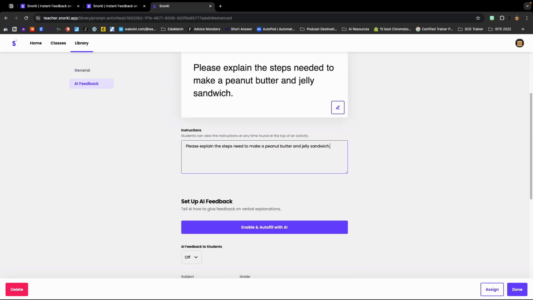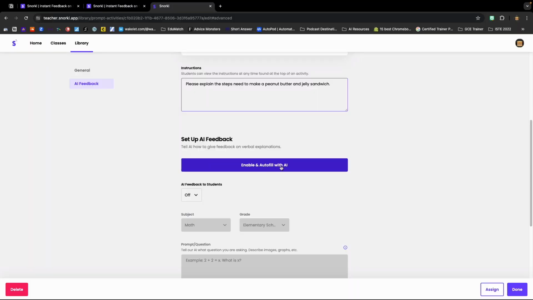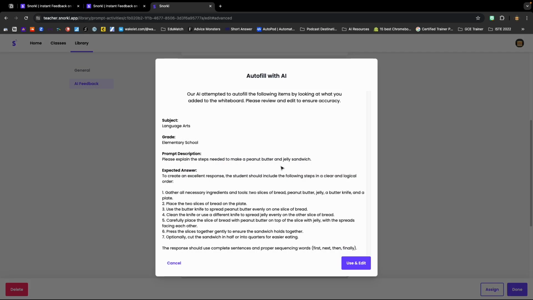And now that I've typed it, I can scroll down here and set up AI feedback. This is where we're going to make the magic happen. Enable and autofill with AI. So if I do that, what Snorkl is doing now is it's taking a look at the prompt and it's taking a look at its bank and seeing what are the possible answers that it could use. So here's what I've got. Expected answer. That looks good.